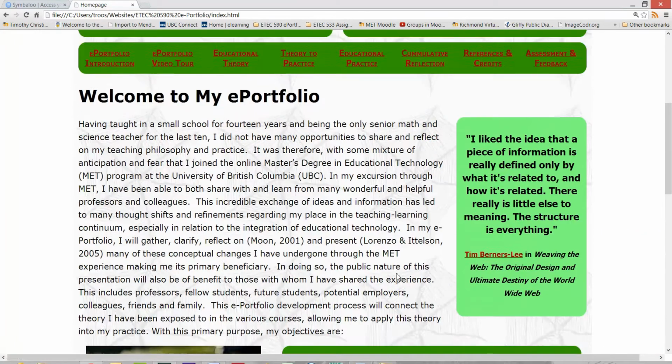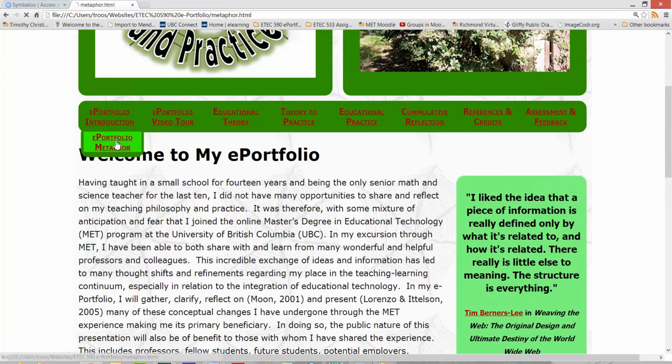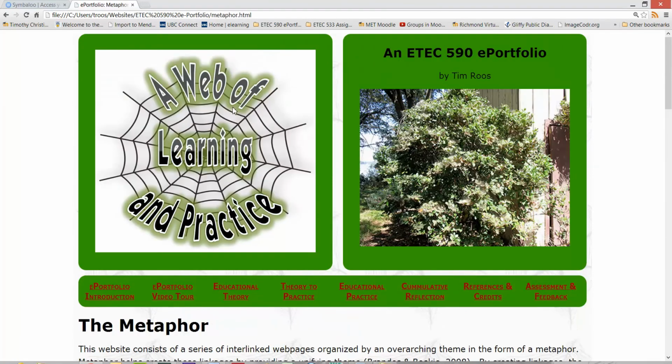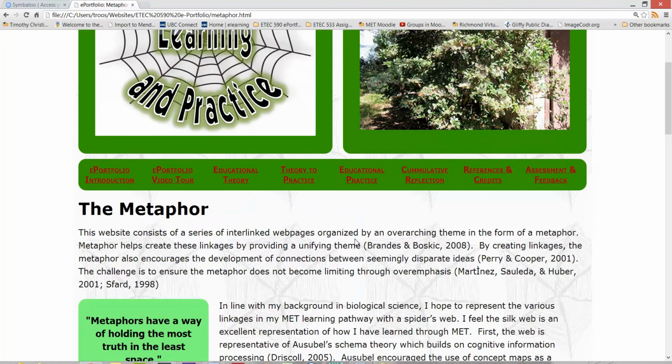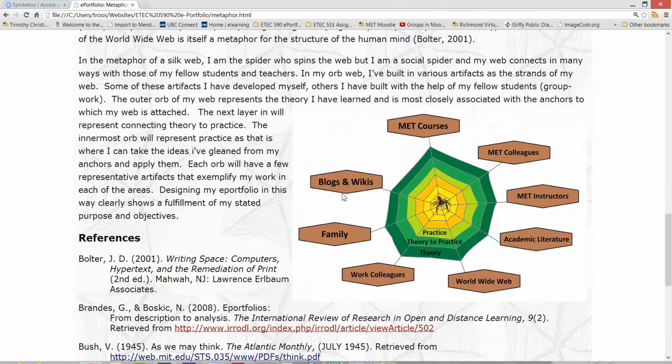The main organization of my EP focuses on the metaphor, which is already demonstrated in this banner at the top, where a web of learning and practice, a spider's web, really demonstrates the various interlinkages I've been able to build in the MET program. So I describe the metaphor here, and down at the bottom is an image of this metaphor. Around the outside are several anchors that the web, my web of learning, is connected to, and these anchors are what I feel I've learned from. They are the sources of learning for me.